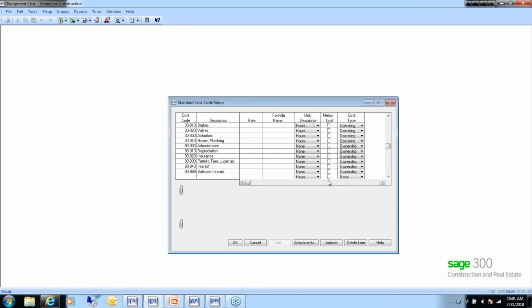So the first column then is the actual code that you're going to be using when you enter your costs. Then you have a description. You can enter a rate if you're going to be entering something directly into equipment cost. It can pull this rate times a unit. If this is a cost that is coming from an AP invoice or directly from payroll, it's not going to pick this rate up. So the rate is, again, for cost entries directly in EQ. You can also do a formula name. And again, this is for cost entries that are entered directly in enter costs.